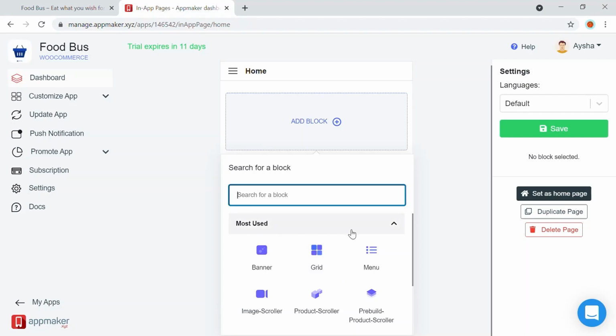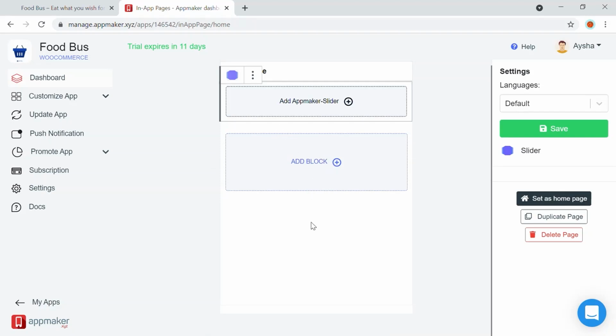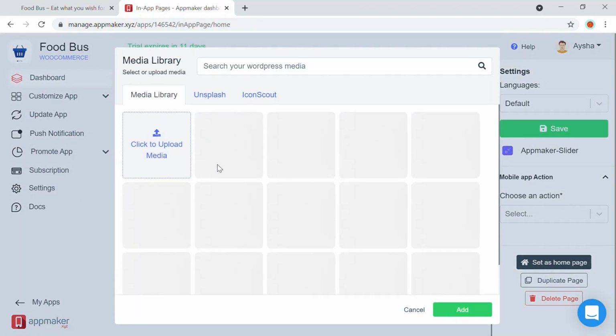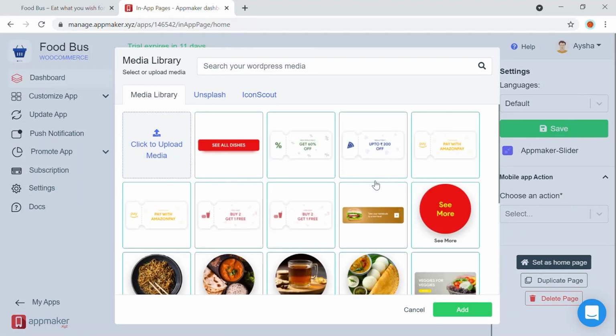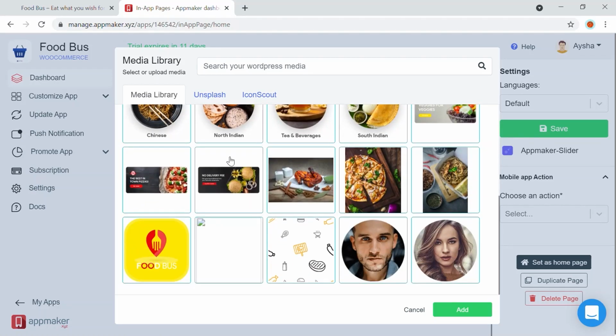So these are the options that are available, and you can build a beautiful homepage and beautiful UI for your app. So first of all, I'm going to look for the slider. I'm going to click onto the slider option and then add a slider and click on add new image. So you can select an image from the various options that you have. You can either upload a media file, or go for Unsplash or Iconscout, or choose an image from your website, which will also be loaded.